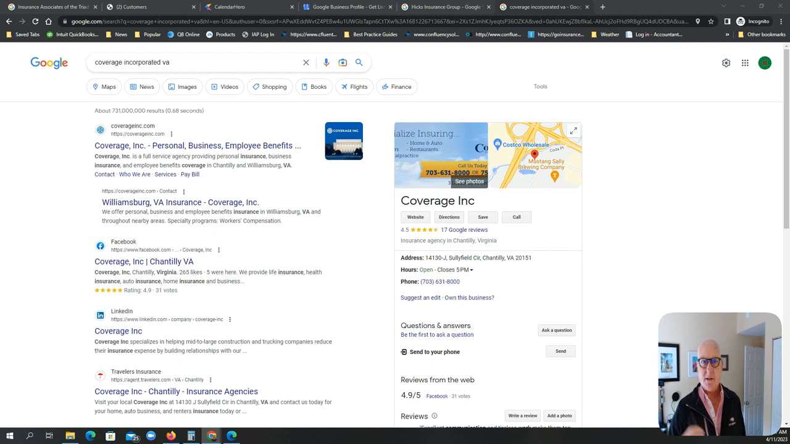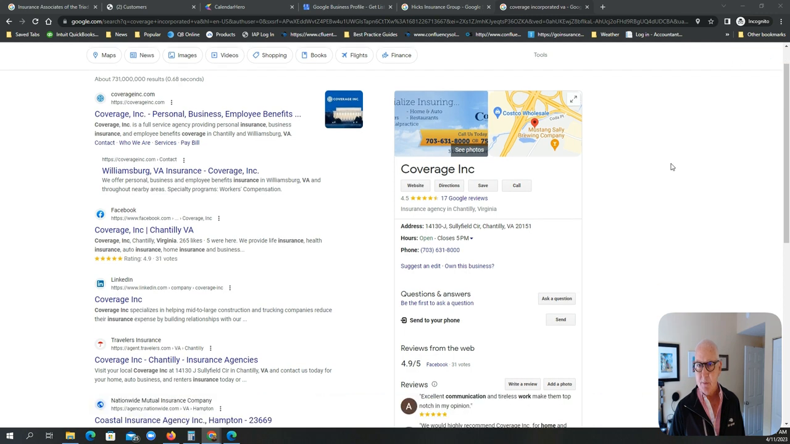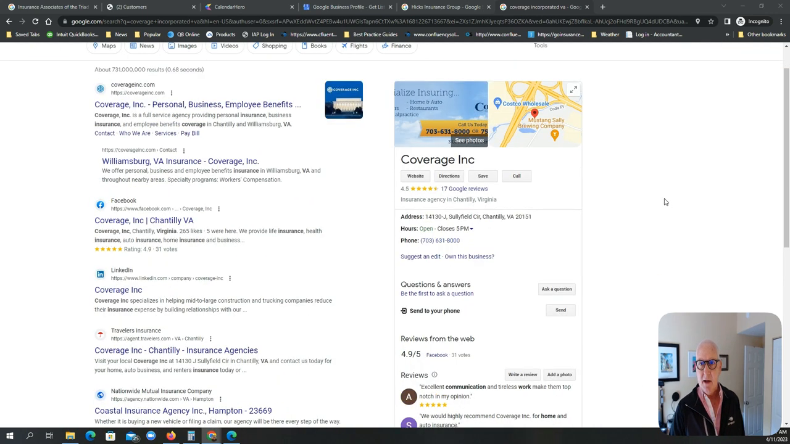So briefly, the way to start is just do a search in Google for your own agency. So I've done one here, and when you do that, this agency will pop up over here. This is called the knowledge card. It's a bunch of information that Google has about this agency in the Google Business Profile: photos, your hours, your reviews, whether you post anything on a weekly basis, that kind of thing will show up here.